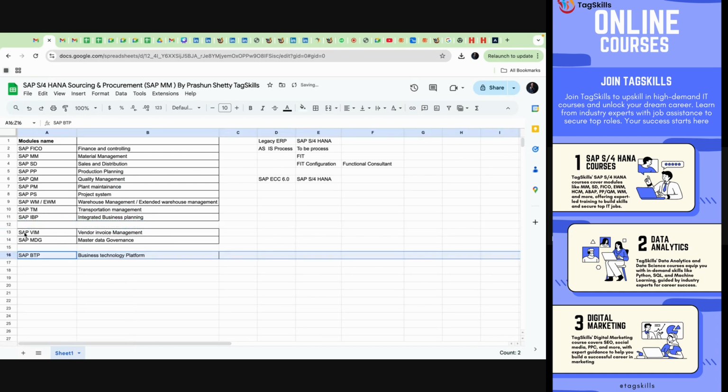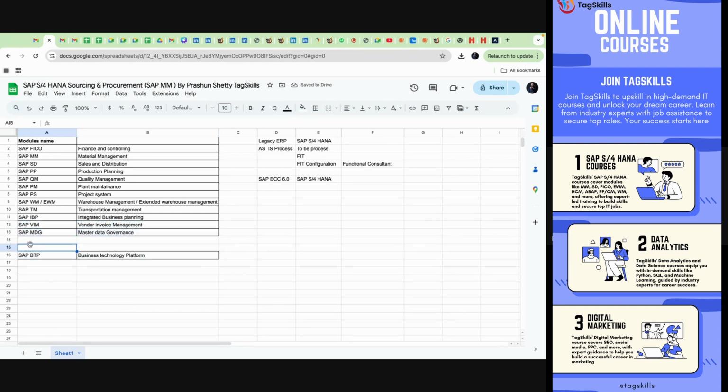Because this is more about the technical side, I can say SAP BTP, or I can talk about SAP ABAP. ABAP is more about programming, the coding side. You should know more about ABAP. These are the technical modules: SAP ABAP, SAP BTP, and SAP CPI, Cloud Platform Integration.